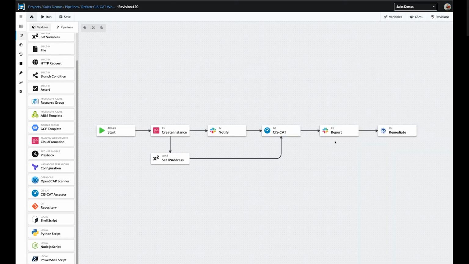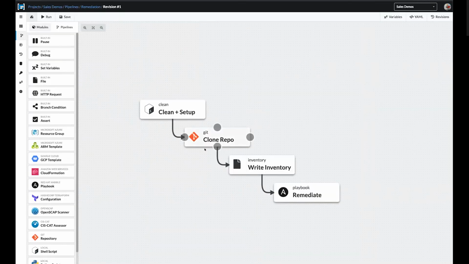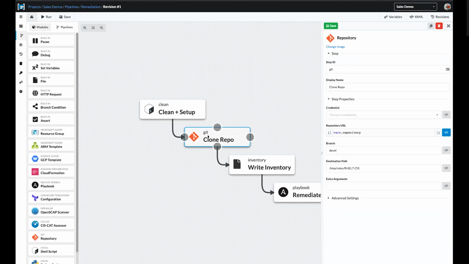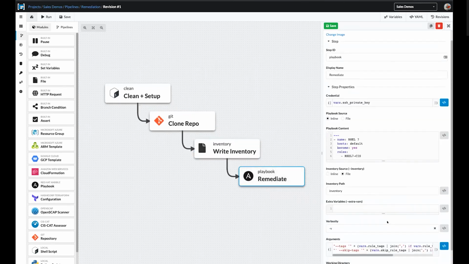So a lot of flexibility there. And then the last thing I'll touch on is this remediation content. So we have the ability to, here we're using Mindpoint Group's remediation content, and we have here where we can also pull in existing external content. So here we're cloning in that Ansible role, and then we actually write an inventory and then run the remediation here.